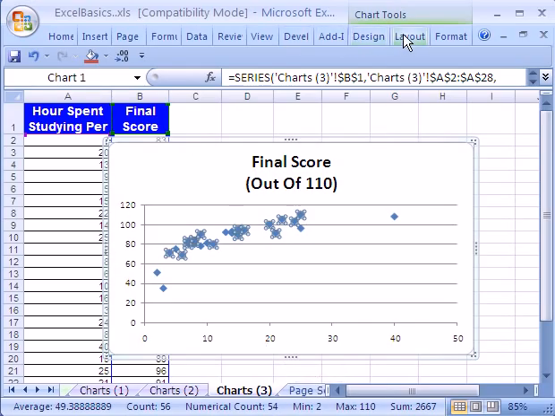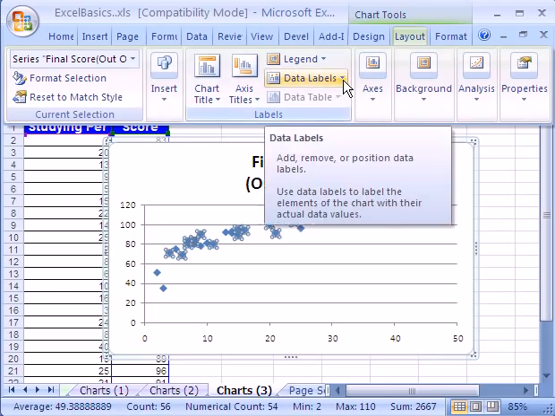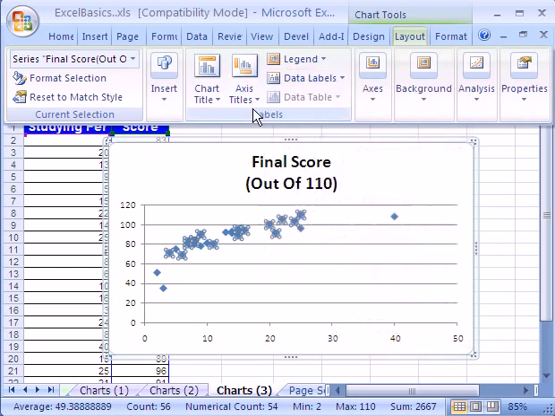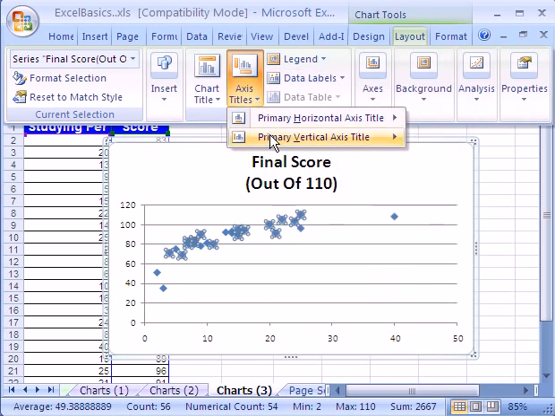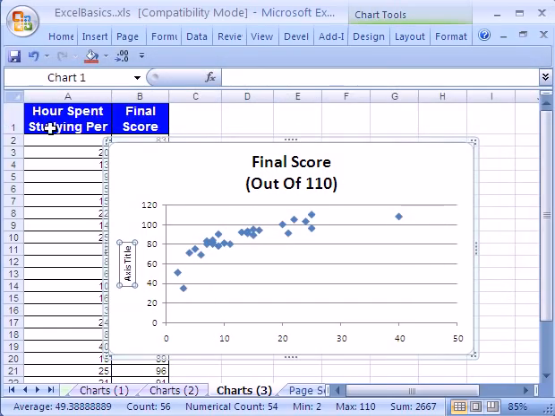So let's go up to Layout. Again, this would be in step 3 of 2003. I'm going to click Data Labels. I'm sorry. Axis, and I'm going to select Vertical. And this one is hours spent.